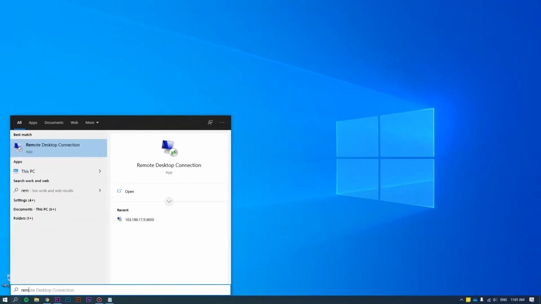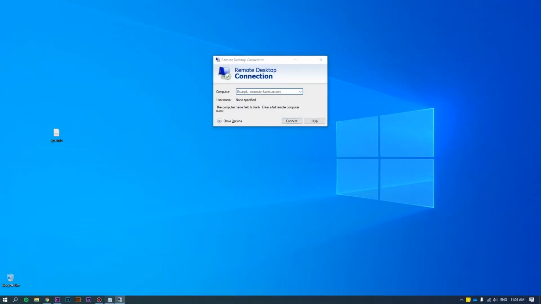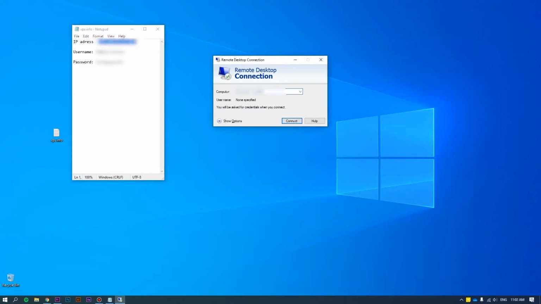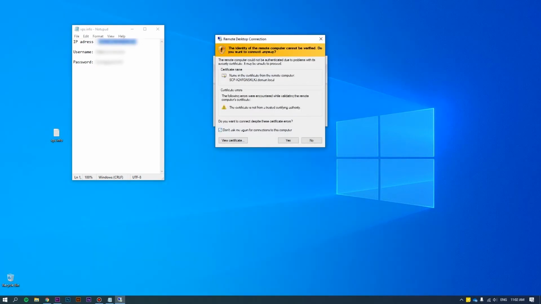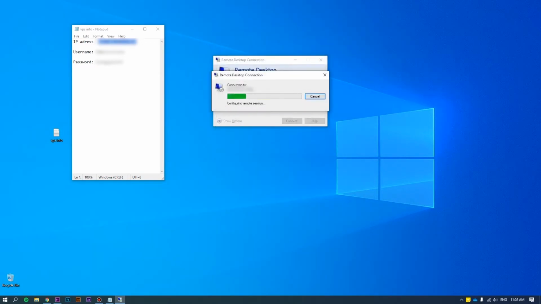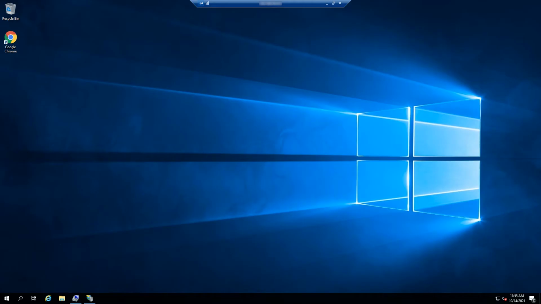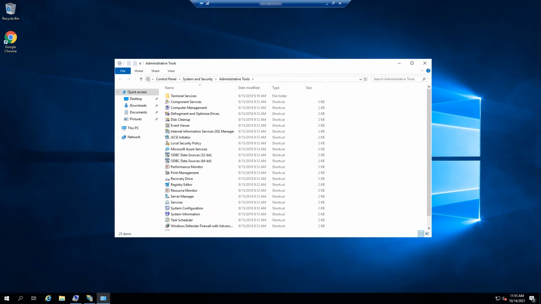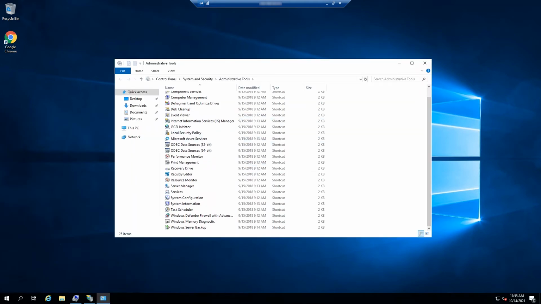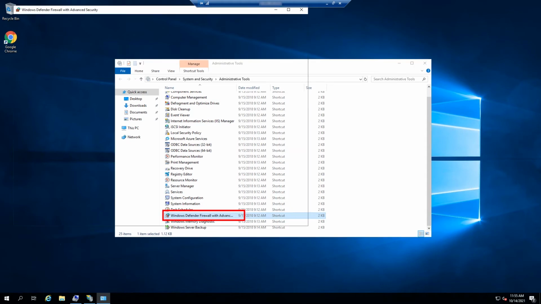First of all, log into the server as an administrator. Please refer to how to connect VPS via RDP at the link we put on the screen for more details. Now, click on Start. Administrative Tools. Windows Firewall with Advanced Security.